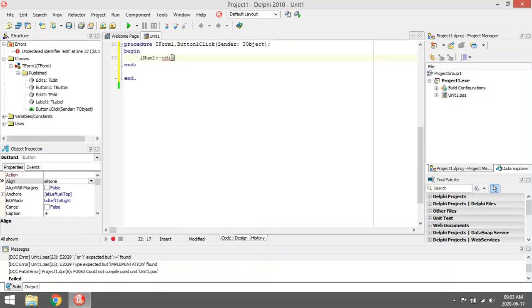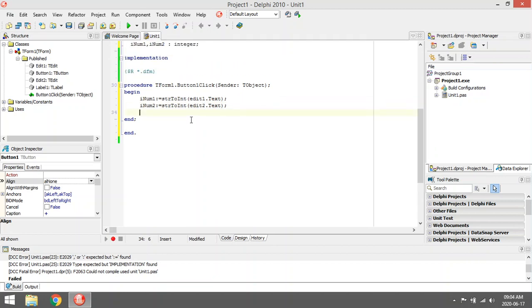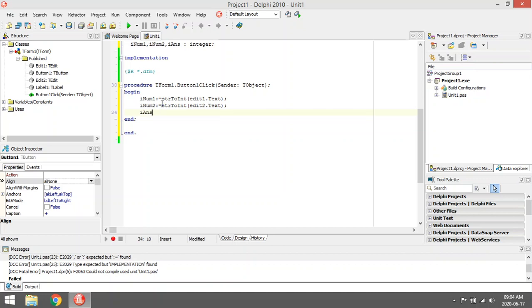Okay, so edit1.txt. But I will have to convert this from a string to an integer. Okay, to do mathematical calculations, we must use integers or something like that. We can't add two strings together. Edit 2. And let's make another variable, iAnswer. Then I can add the two variables, iNum1 plus iNum2.